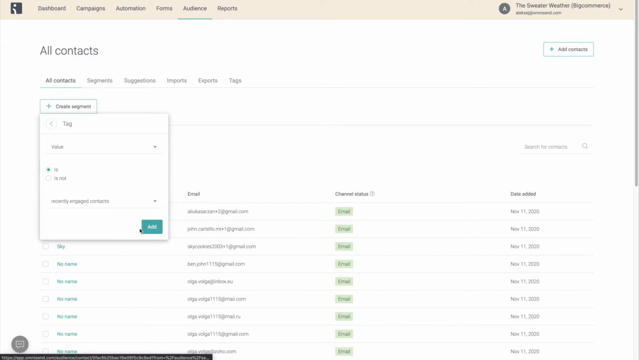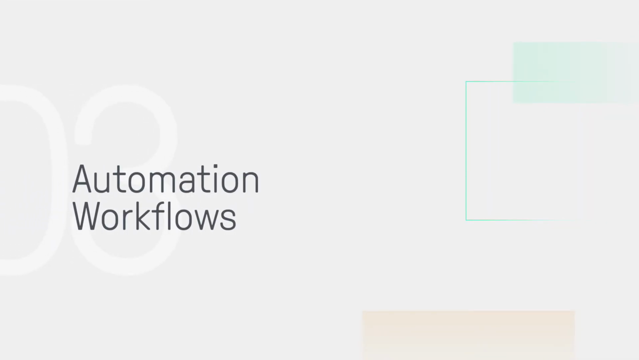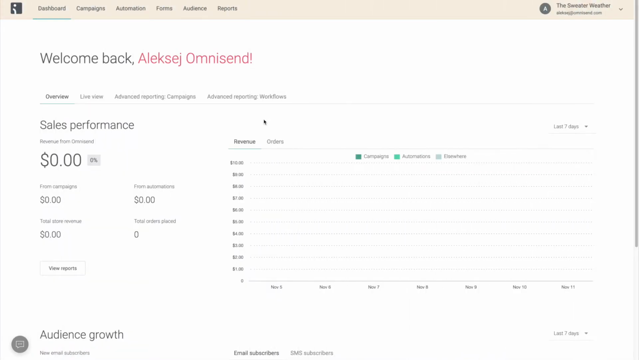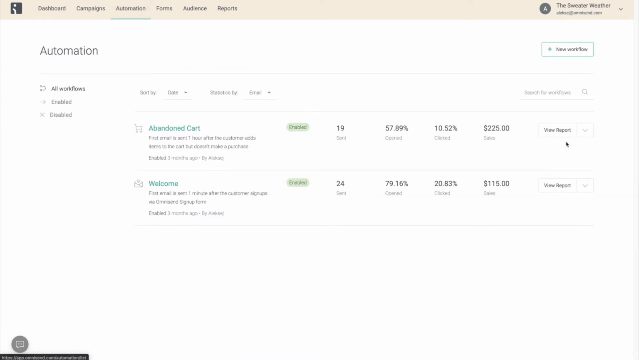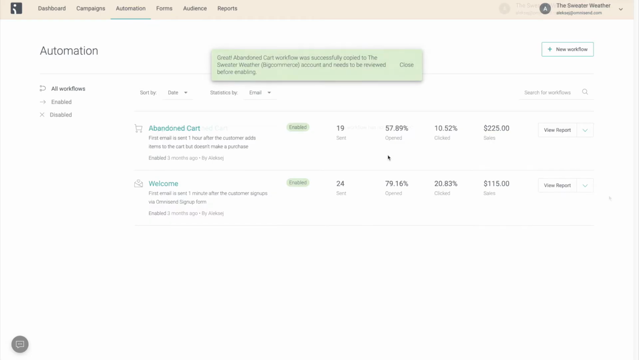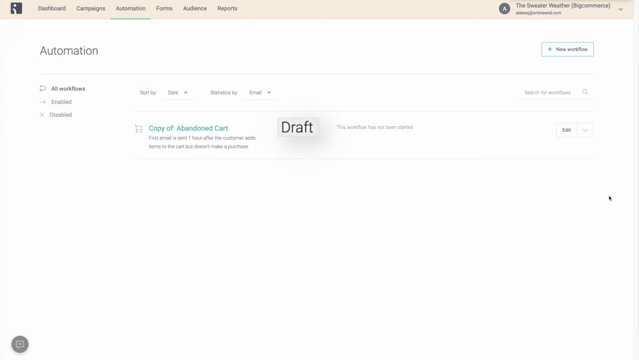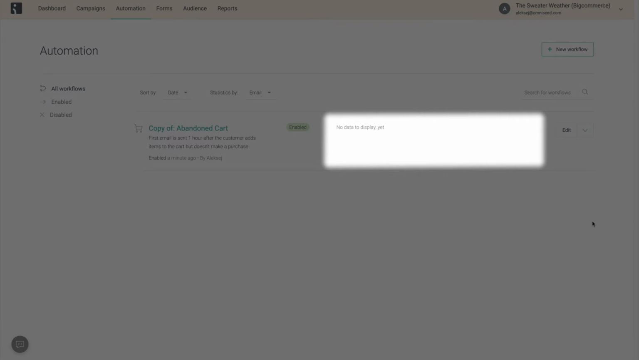Now, with your contact list imported and organized in your new store, it's time for number 3, transferring automation workflows. First, to copy automation workflows, go to Automation in your original store and click Copy next to the workflow that you want to transfer. And finally, select your new store as the destination. Keep in mind that the workflow is going to be saved as a draft in your new store, so don't forget to enable it and monitor the reports to confirm that everything is running smoothly.